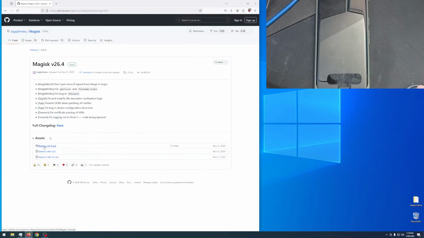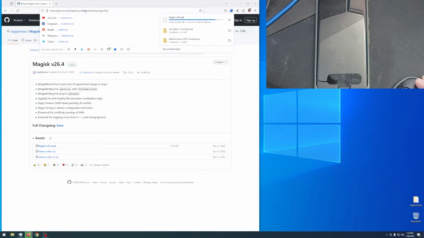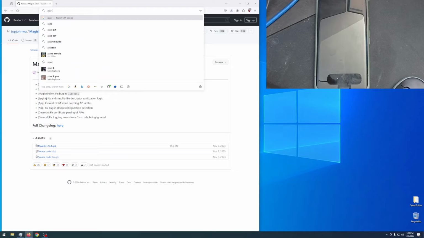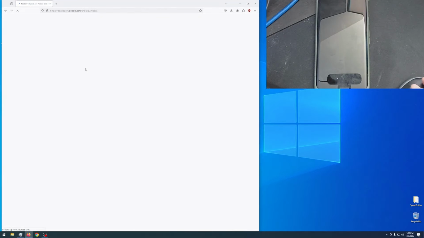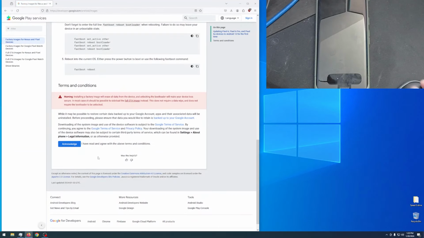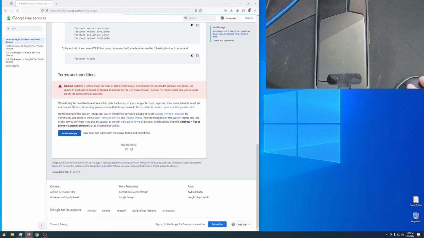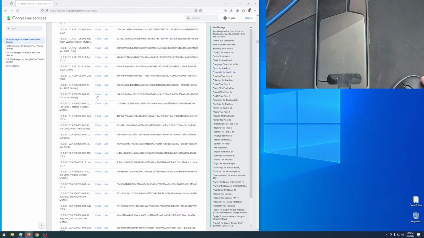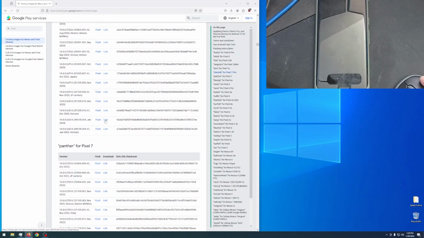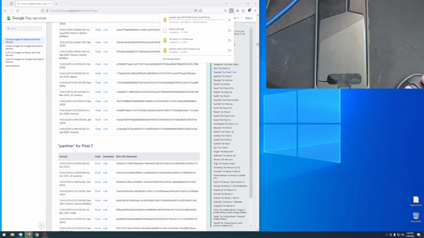So Magisk 26.4.apk, that's downloading. And then we're going to need the Pixel 7 Pro factory images. We're going to acknowledge that. And for me, I'm going to keep scrolling down past 7a to 7 Pro. I'm going to choose this one, and we're going to let it download.